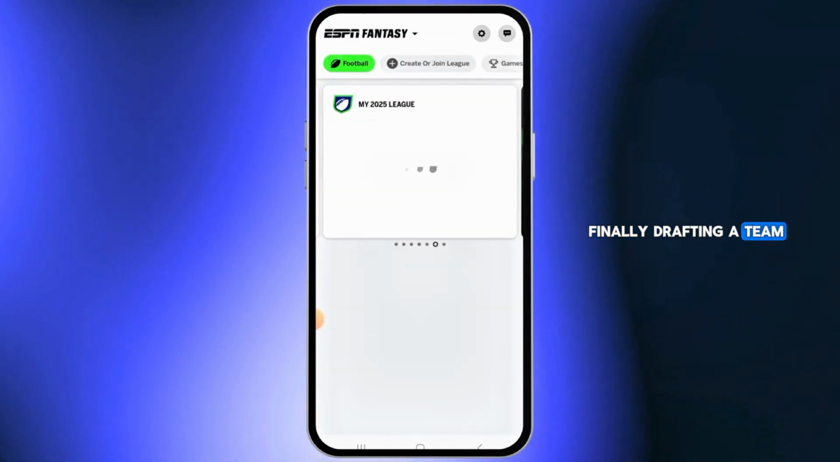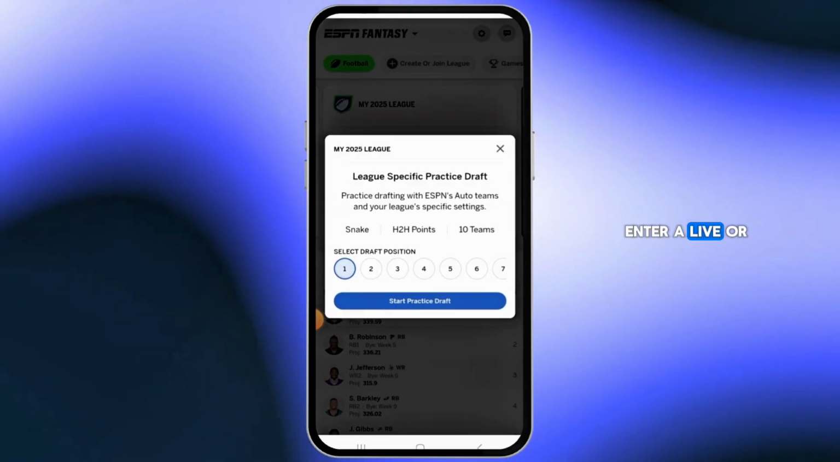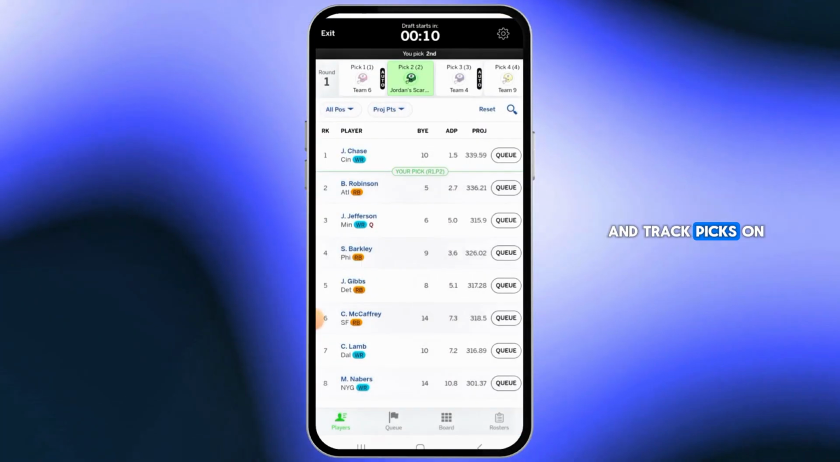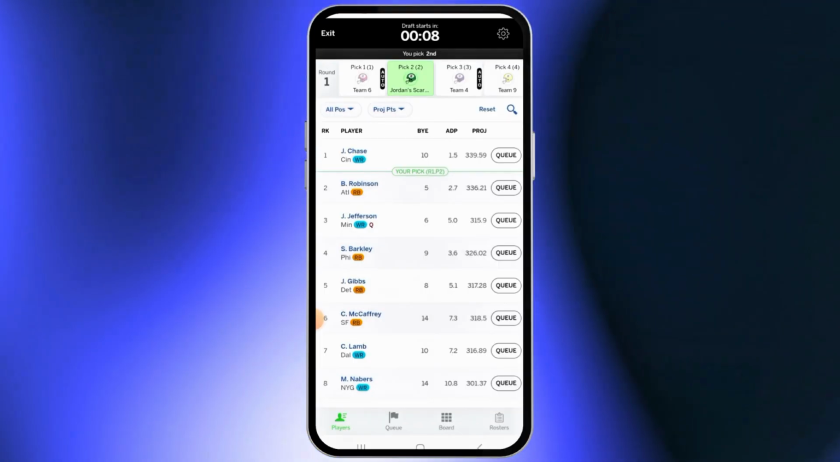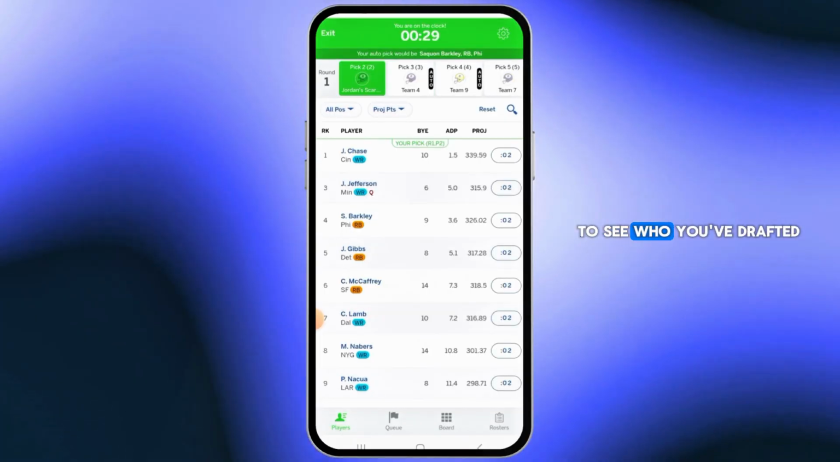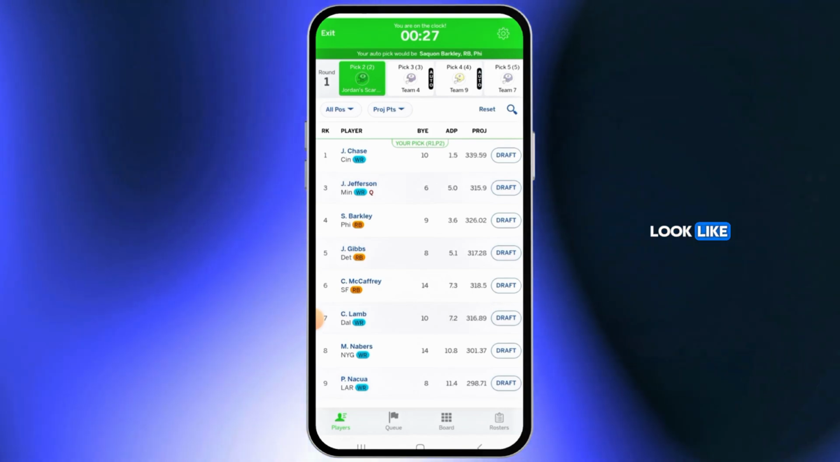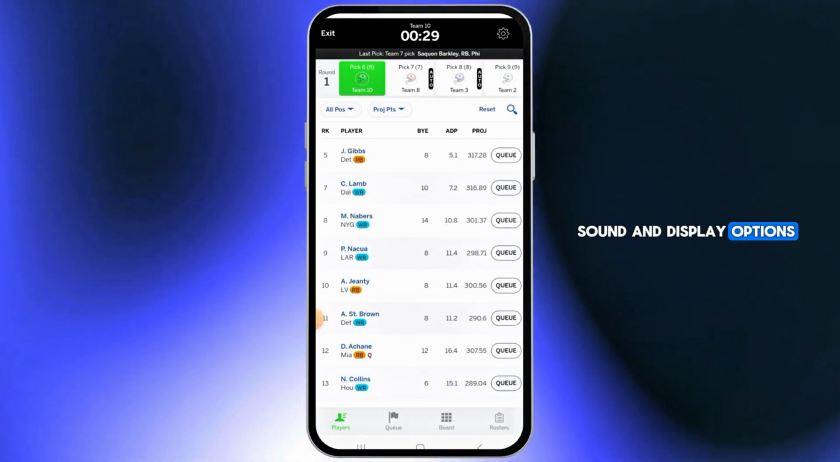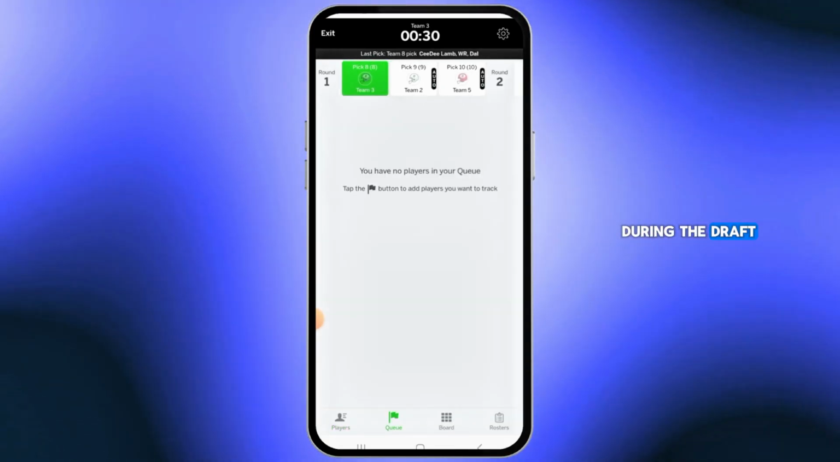Finally, drafting a team is simple. Enter a live or practice draft, add players to your queue, and track picks on the color-coded draft board. Switch between roster views to see who you've drafted and what other teams look like. You can even adjust auto-pick, sound, and display options in the settings menu during the draft.